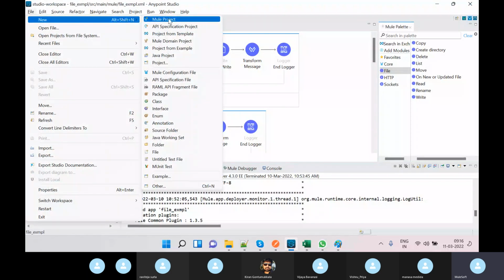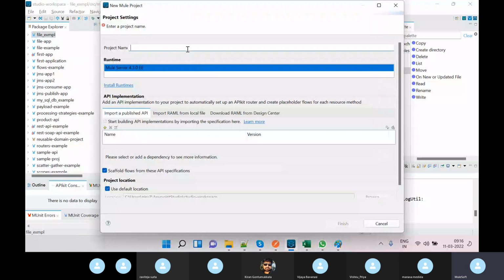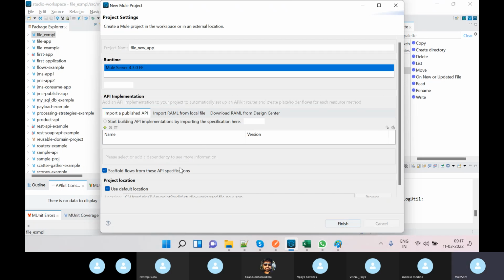File, New, Mule Project. So here I can create a separate application. File underscore new underscore app. Click on the Finish button. Then it will create an empty project for you.